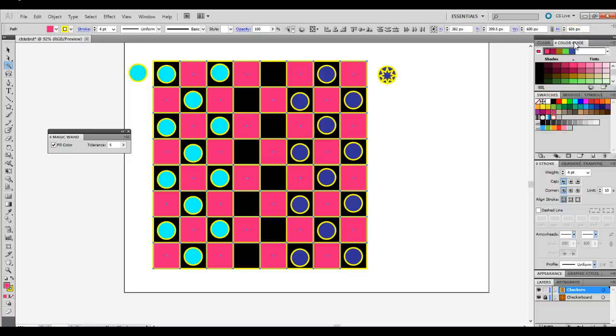So I'm going to look at my color guide. Now this color guide can be very beneficial for some of you that struggle with colors. Or with me, I think everything needs to be pink, turquoise, or purple. So you can go through and change these to other colors.